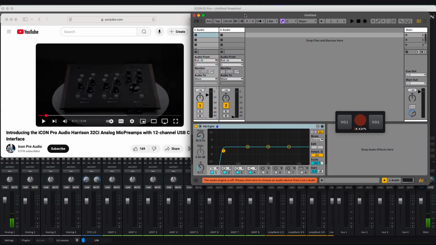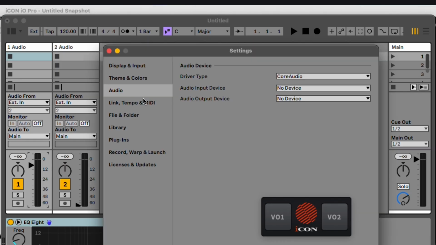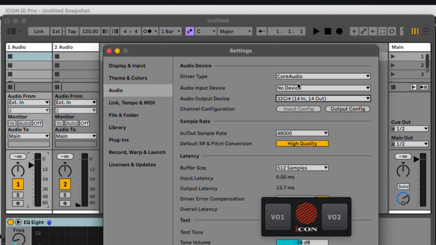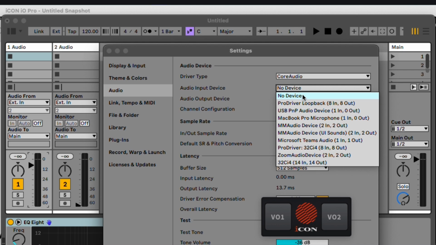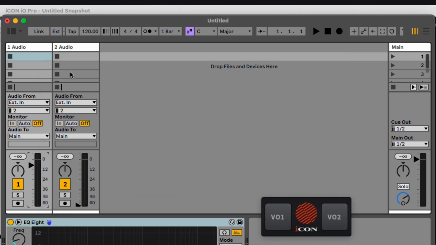and one of the things we're going to want to do in Ableton Live is configure our ins and outs there. So I'm going to go to settings, and I'm going to select my output device as my 32CI, and I'm going to select my input device as the Pro Driver. Okay, now that that's done, in this channel strip, I'm going to set this to in, and I'm going to play the video here.